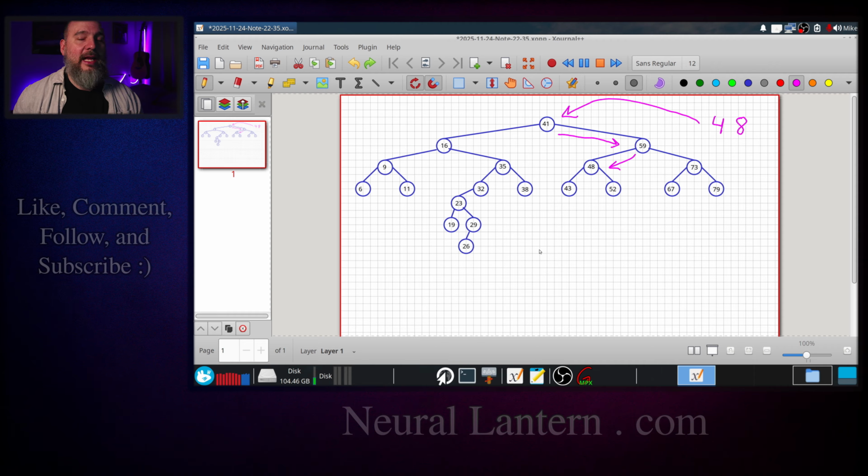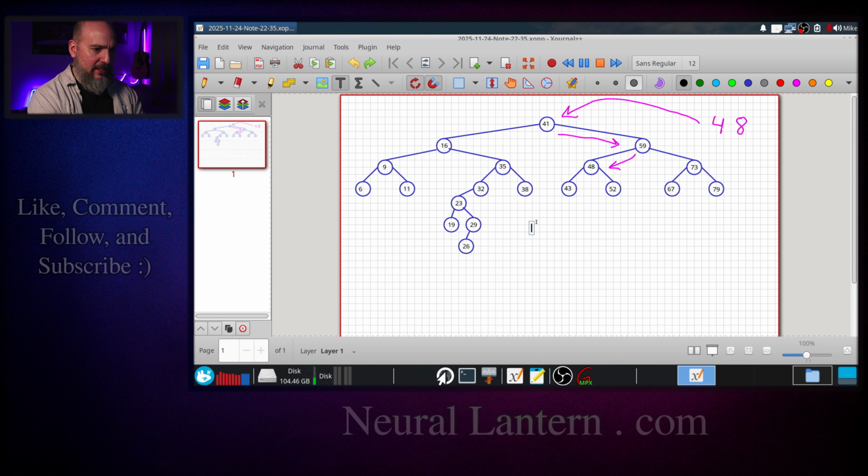Once we find it, we then have to determine what type of node it is. How many children does it have? Is it a leaf with 0 children? Is it a node with 1 child? Or is it a node with 2 children? Each type of node is deleted in a different way. So the first type we would delete is a node with 0 children, also known as a leaf, also known as an external node.